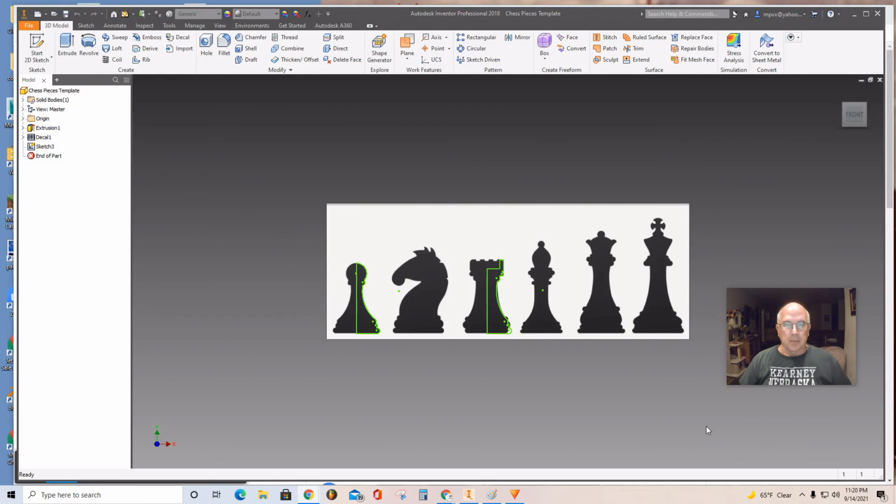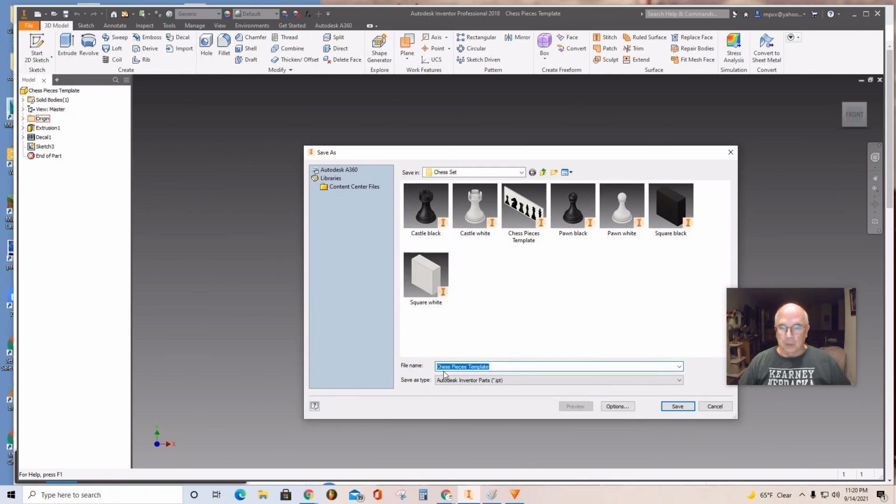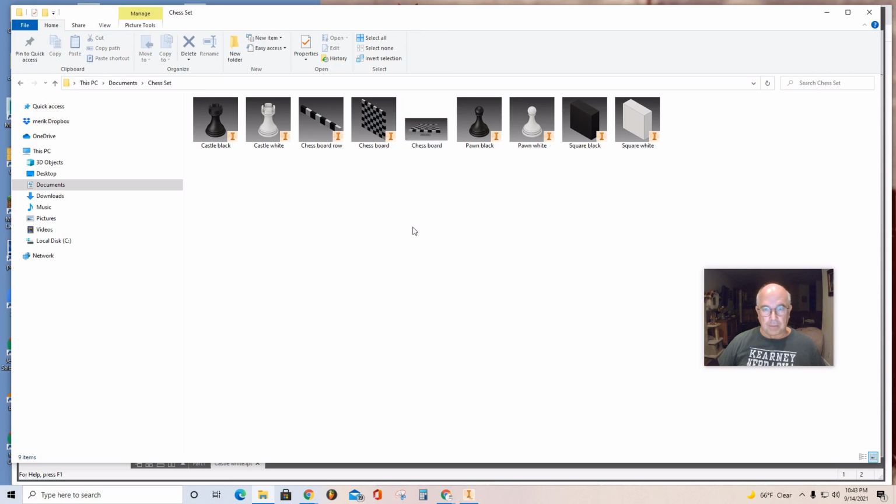One final step, I want you to save this model as chess piece template. So you have to select File, Save As, call it chess pieces template, and then save. With that said, when you get two pieces done, you can mark this assignment as done. Good luck.